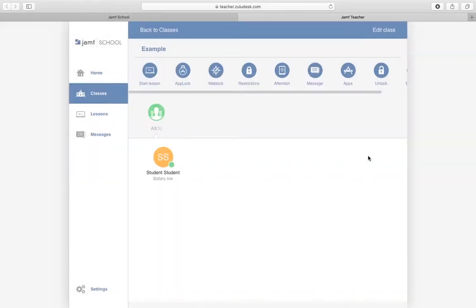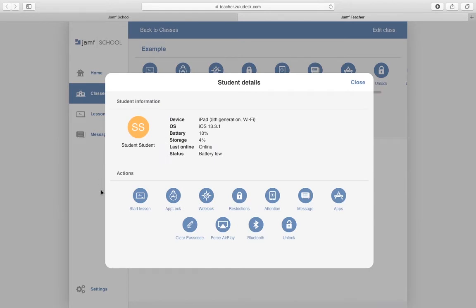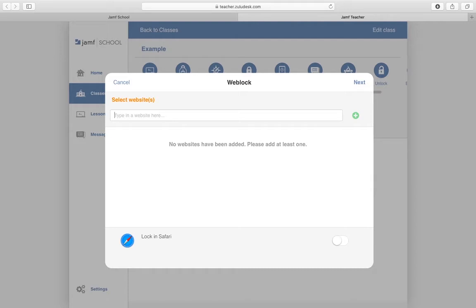If we want to make a change on just one specific device, we go into the student here, and we have all those options listed here. But instead of the changes being made for the entire class, these changes are being made for the one student. So if we want to put a web lock on this student's device, we go in here and put in the website we want to block.